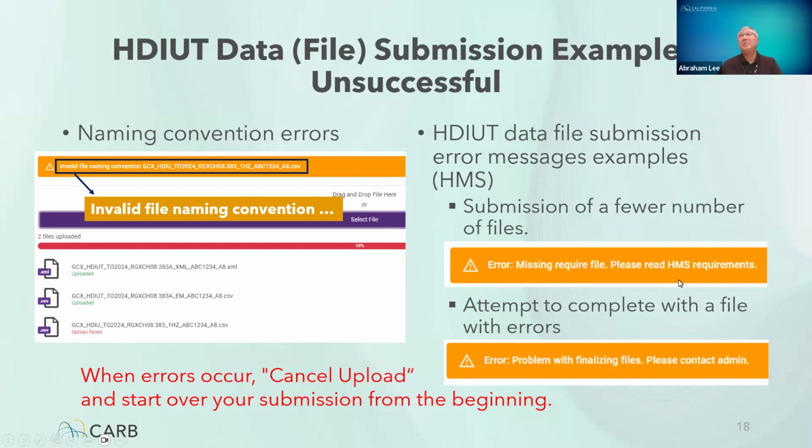Please read HMS requirements. Also, when you have an error like in the left-hand screenshot but try to complete and submit the data with the error, which means you click the complete button, you'll get an error message at the bottom: error, problem with finalizing file. Please contact admin. So whenever you have an error message and something is wrong with the file, please remember to click the cancel upload button and start your submission over from the beginning. Next slide, please.